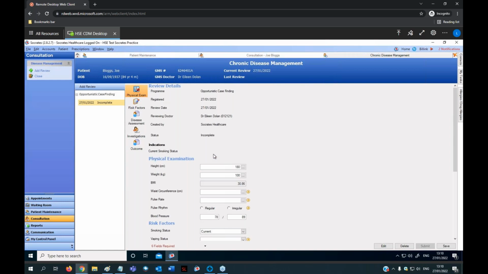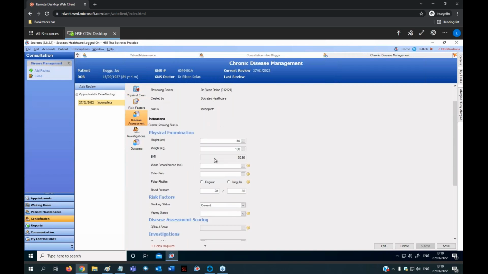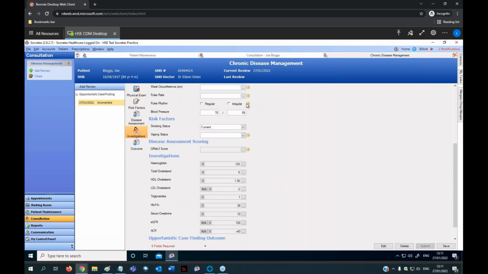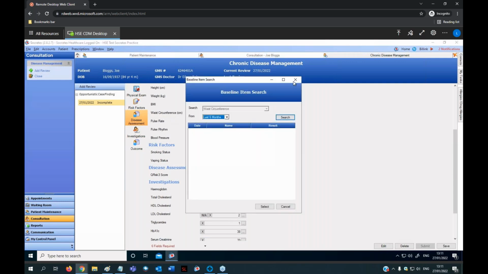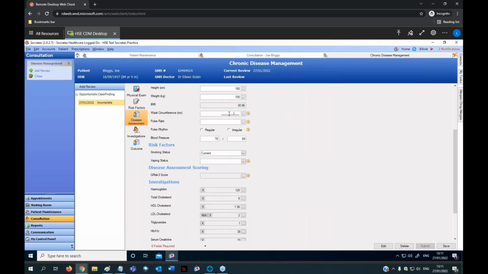It's automatically brought in my height, weight, BMI. So in here we have height, BMI, waist circumference in centimeters. In here we have the exclamation marks, and there are the mandatory fields. If I hover over it, it's just saying mandatory fields. So I'm going to go waist circumference. If there was a baseline filled in, it would bring in the last 6 months, but I haven't put in a waist circumference, so I'm just going to put one in here.